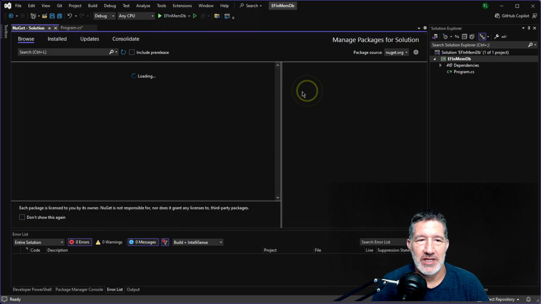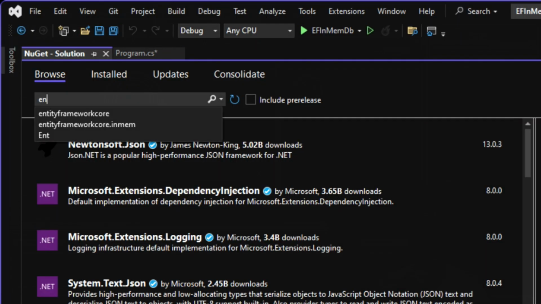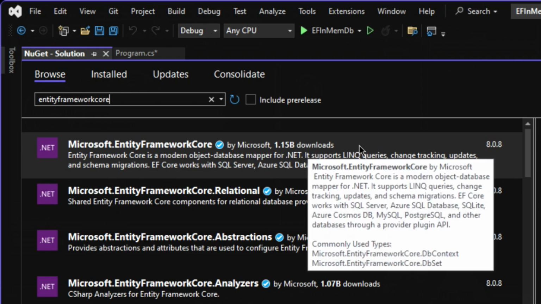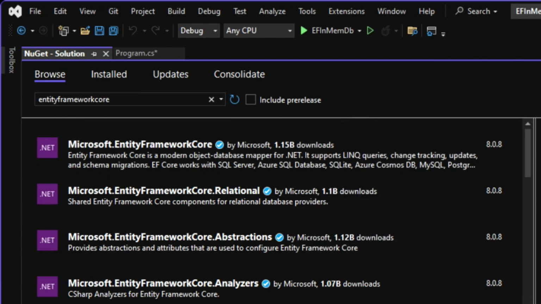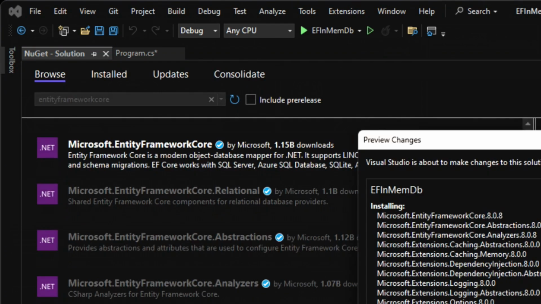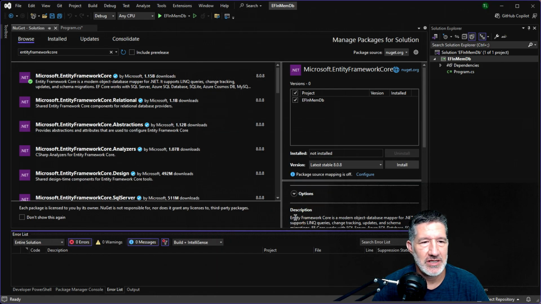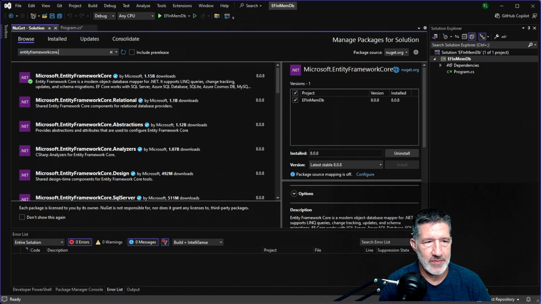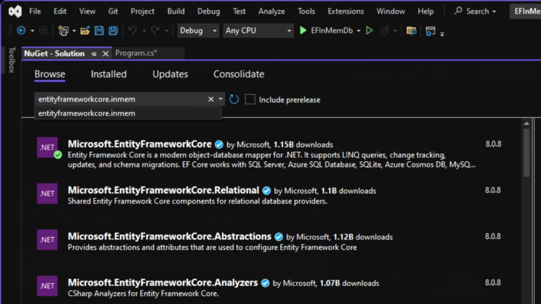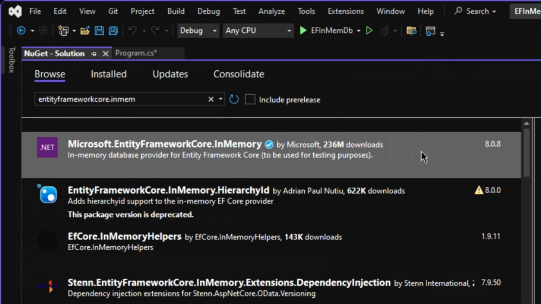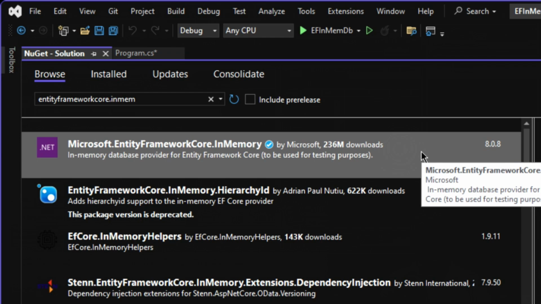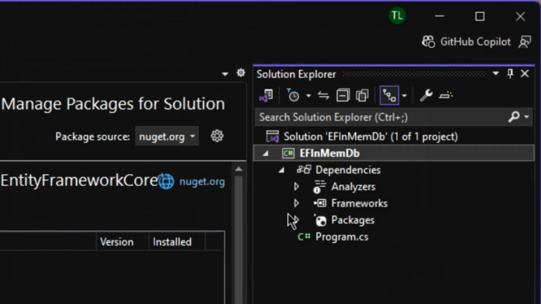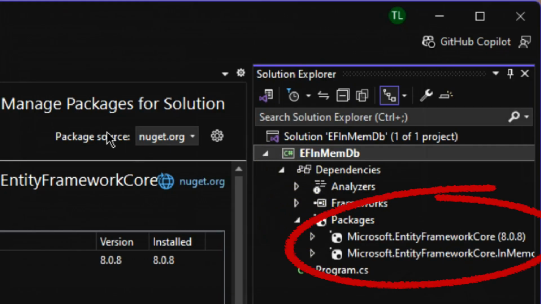The two packages we need have to do with Entity Framework. If I type Entity Framework Core in here, the first one with 1.5 billion downloads is certainly the most important because this has all the logic and functionality to make Entity Framework possible. The next one is our in-memory package. Like I mentioned, we're not going to use a database. We're going to simulate it all in memory. So we'll need this package too. Let's ensure that they're there. Yep, they're both there. Okay, we can move on to the next step.